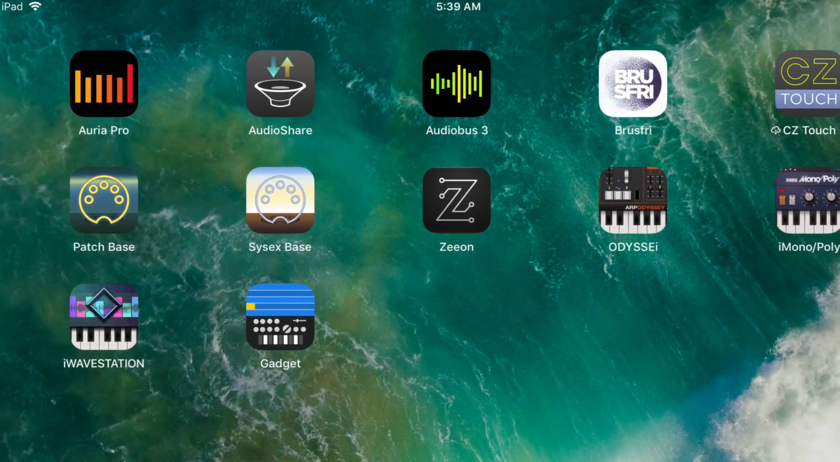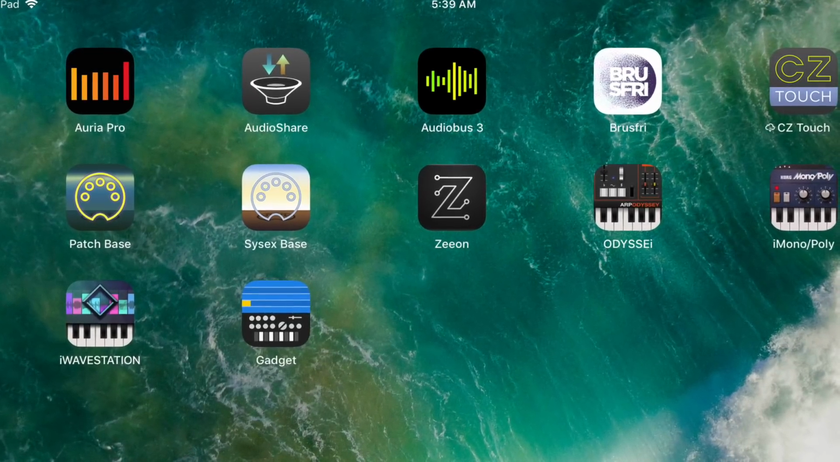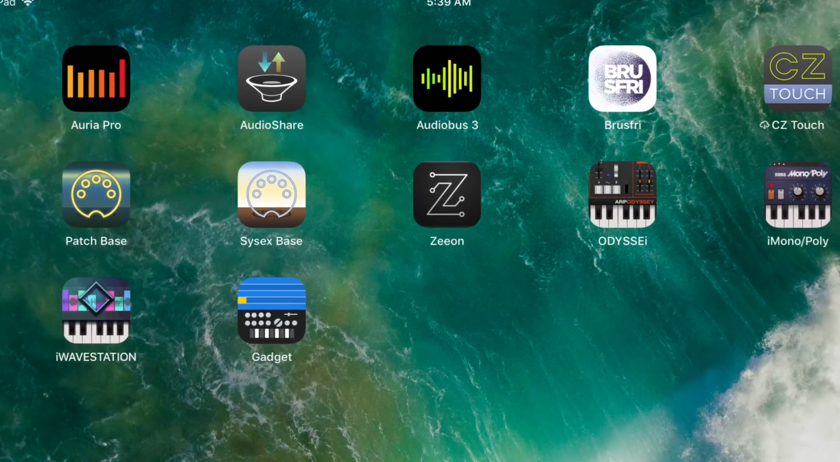That's my top 5 iOS programs right now. Those are the apps that I've been using on a daily basis.